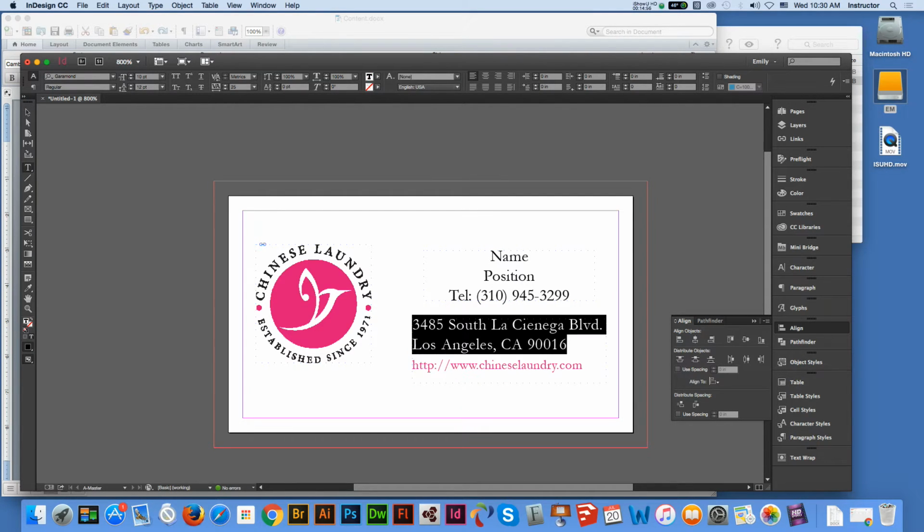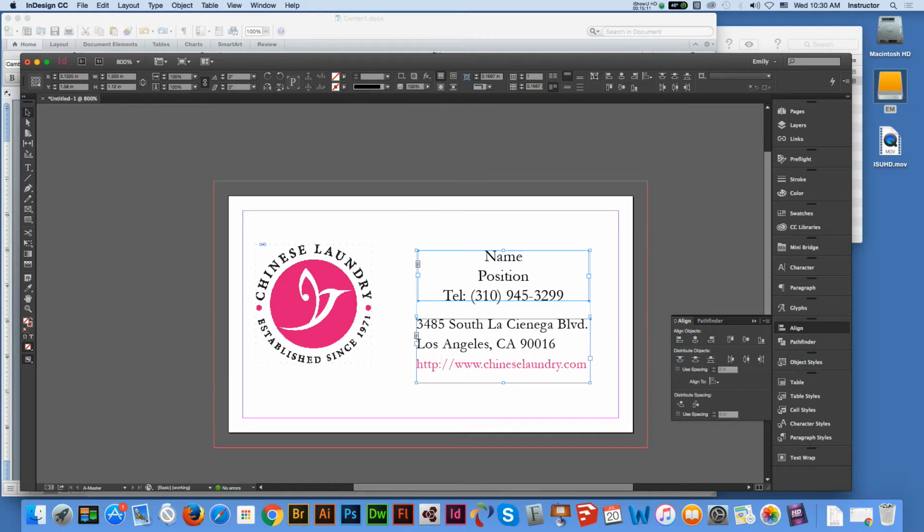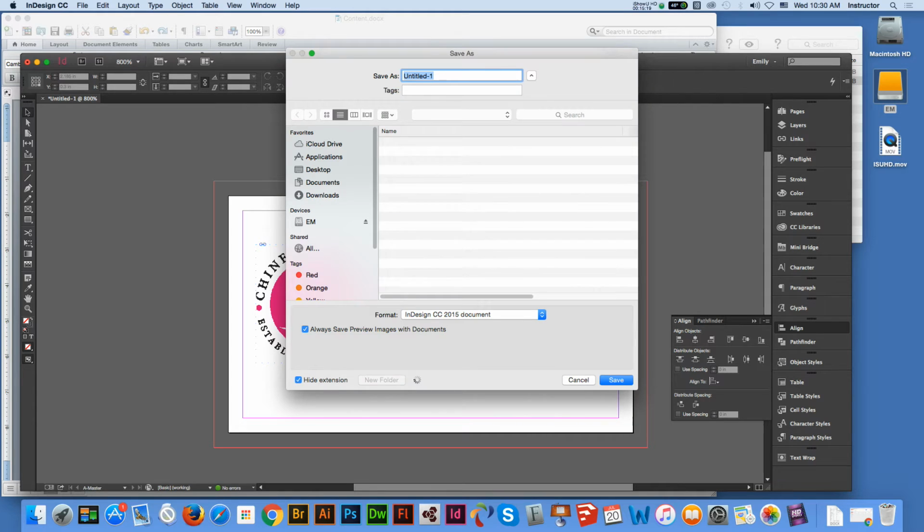This I need to shrink a little bit, size a little bit down, 9. Okay, that's better because they don't really need to see that much. Shrink the frame down and align again. Okay, that's better. All right, and Save As.